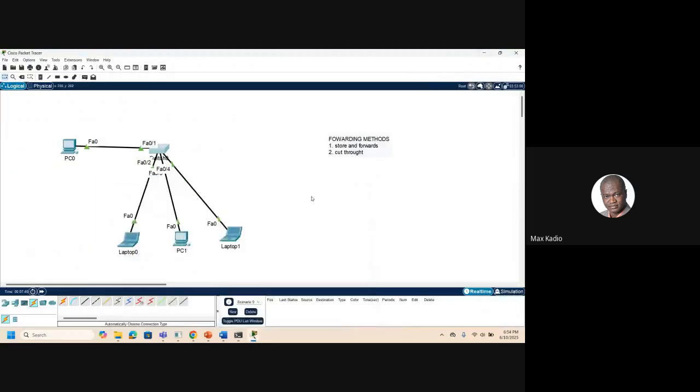So now this switch, when this PC wants to communicate with laptop 1, the data that will be received by the switch has two methods before sending the data to switch 1.